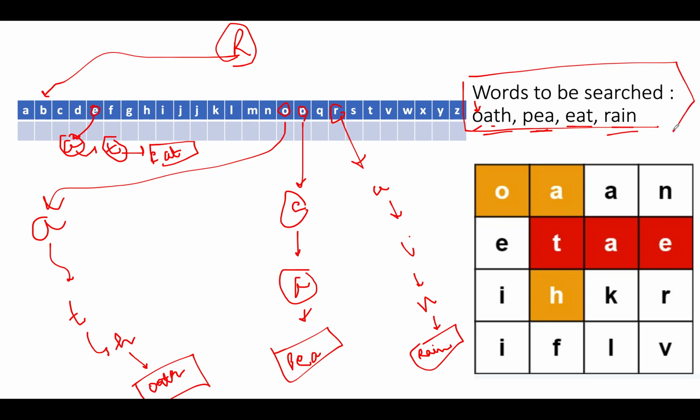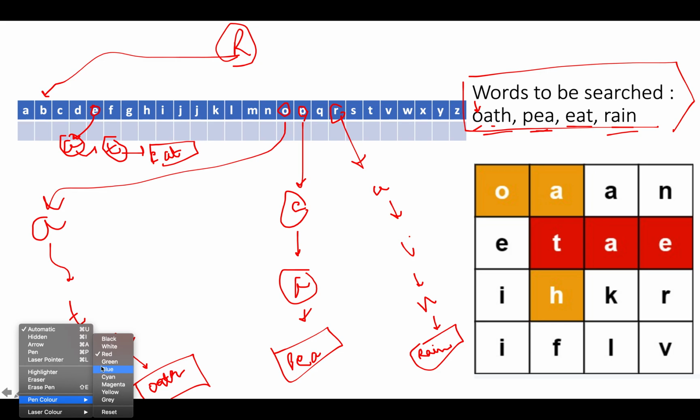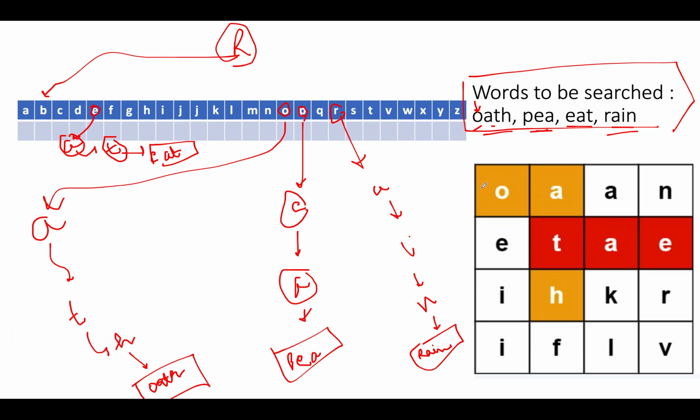Now comes the interesting case. How are we going to use this data to actually search for all the words present in the matrix? So let me just change the color of the pen for better clarity, and let's start the iteration. The first character that we see is O.